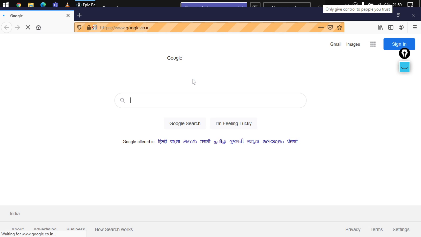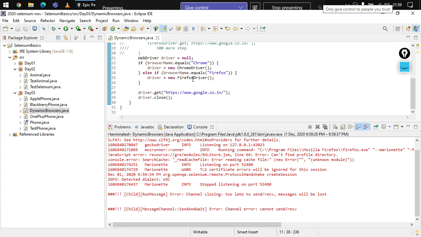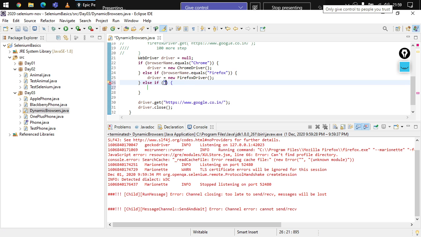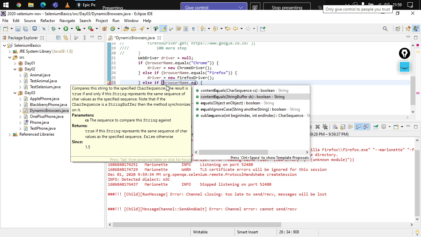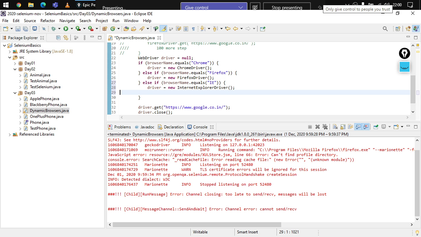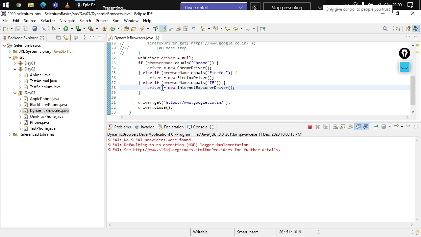And let's try with the Internet Explorer as well, right? So here, else if browser name dot equals, what is the name? Say IE. So here driver equals new Internet Explorer driver, and here nothing else. Everything else will remain same. So here now you can see that okay, I did not change the browser name.